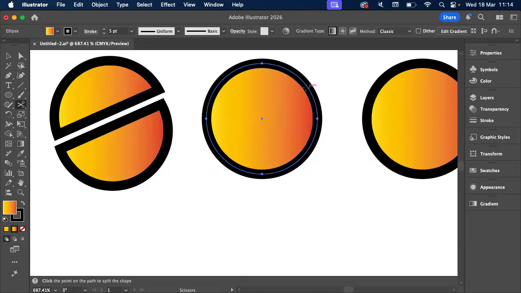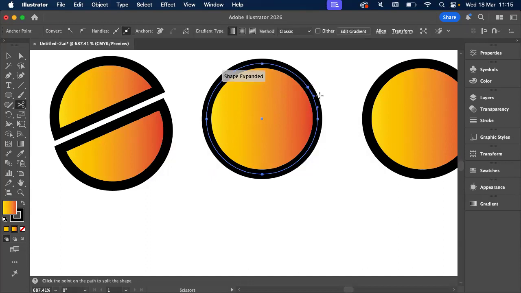So how the scissors tool functions is when I have a shape selected, I will click on the path where I want to make the cut, or on a part where I need to make the cut. So I'll click once and it's going to add a cut. I've only got one. I'll come to the opposite end, click again, I've got another cut.